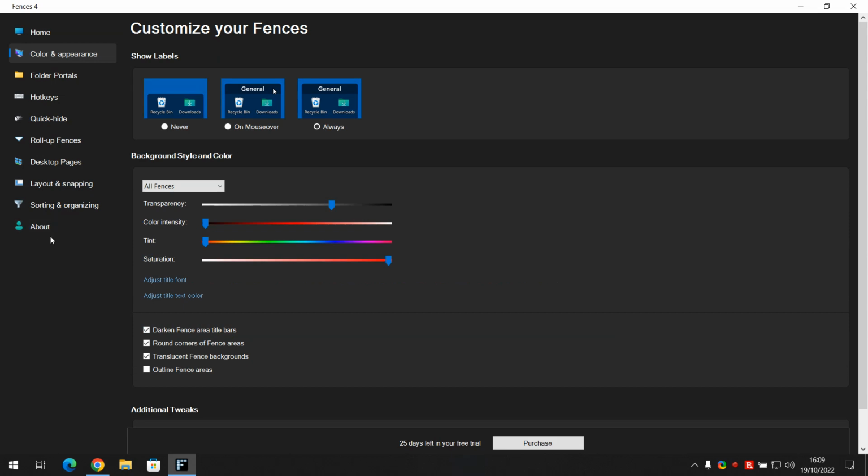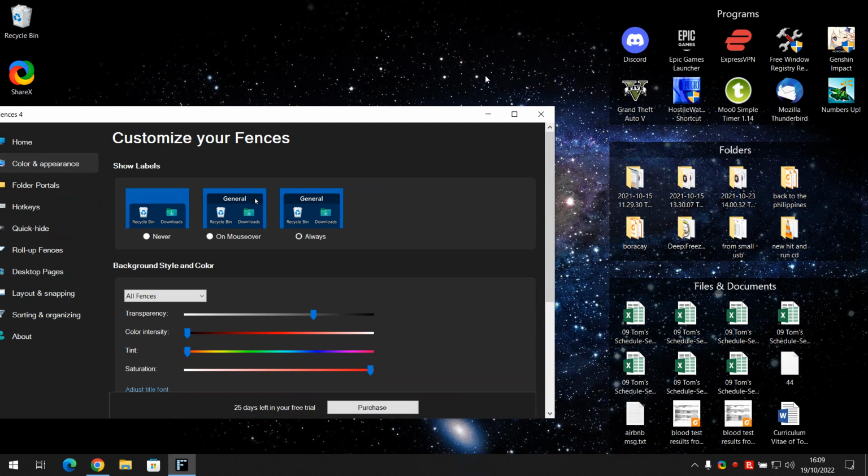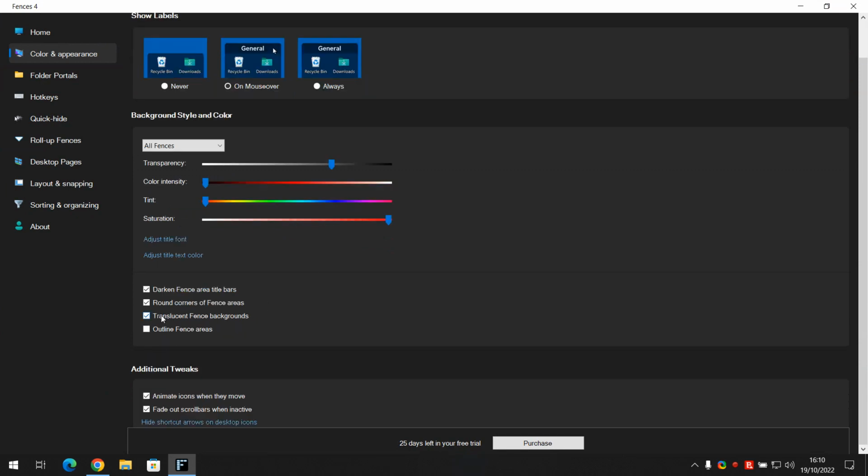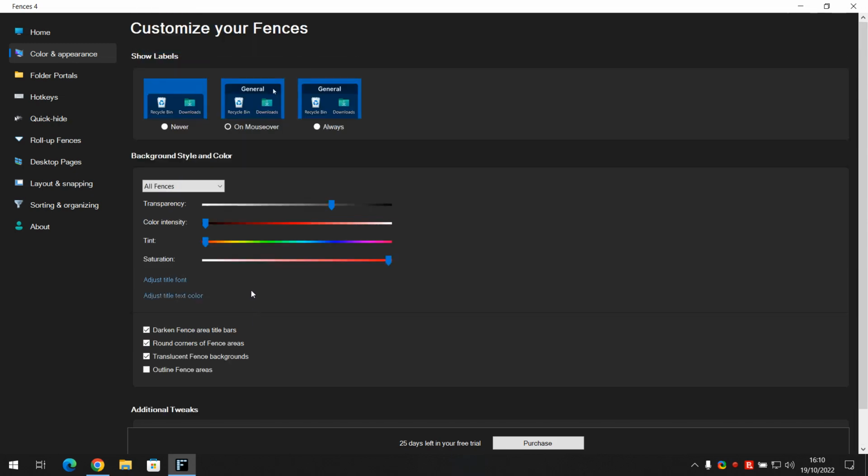Look at the appearance. So show labels. So you can show labels on mouse over. Huh. Oh no, okay. I thought it was on, I've got it shown as always, so I can take away the labels like that. I kind of like that actually. I think I'll keep it like that. You can change the color. We can darken the fence area title bars. We can animate icons when they move. We can fade out scroll bars when inactive even.